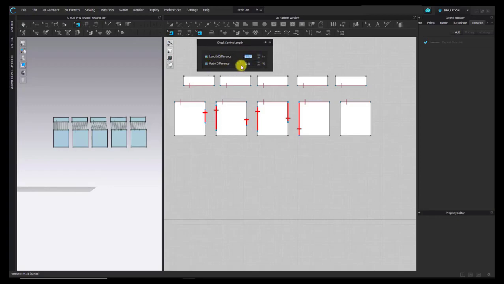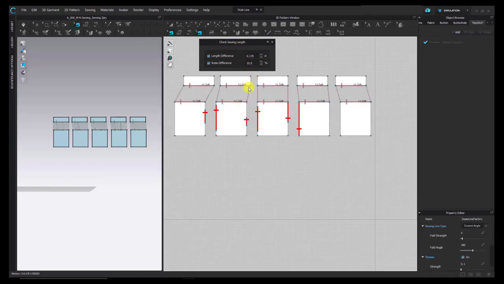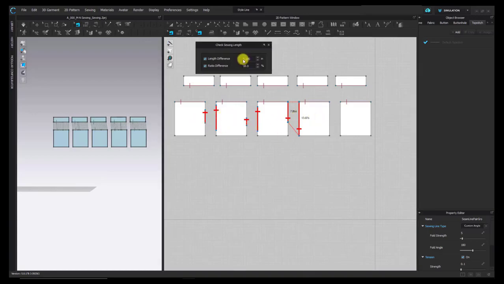If these are both checked on, these are essentially almost the same thing but using a different language. Length difference versus the ratio amount. If they're both checked on, the smaller difference of the two will cancel out whatever is the larger amount. So a ratio of 10% in this case would be larger than a difference of 0.170 inches. I have some sewing here that is a difference of 5 inches or 6 inches roughly, and they highlight in red showing me that there is a difference larger than 0.170 of an inch.